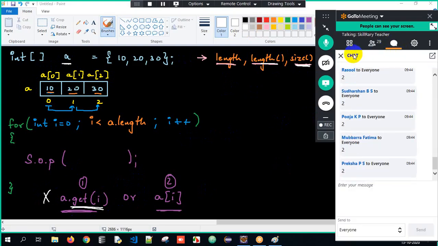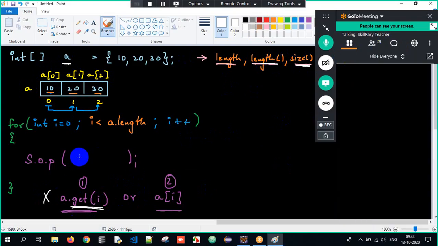I cannot make use of anything, so I have to make use of pure indexing. I have to make use of A of I over here. Very good. That's it. We're just supposed to concentrate and try to understand whatever we do here.